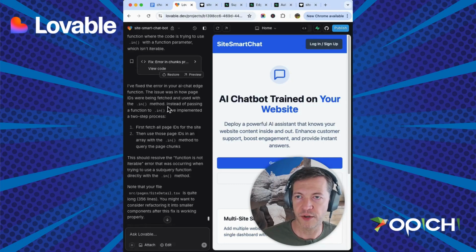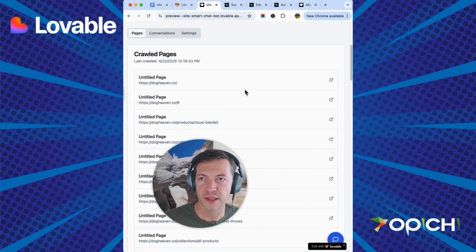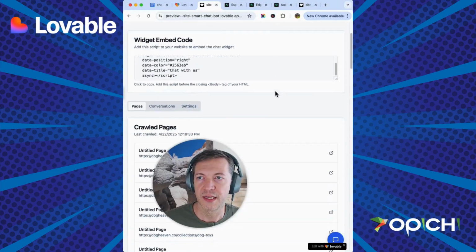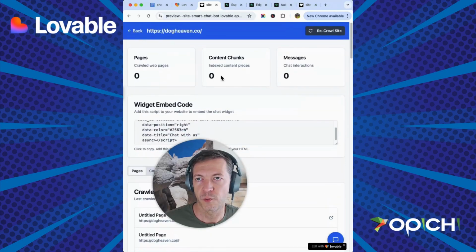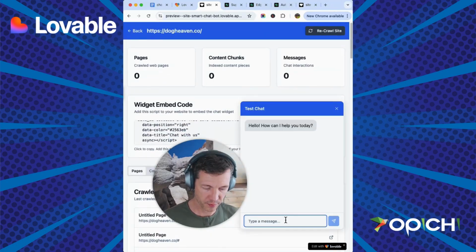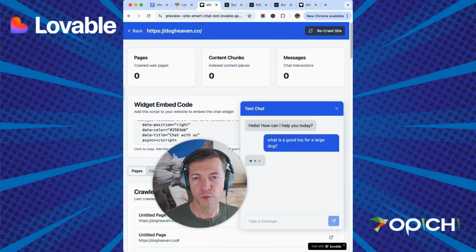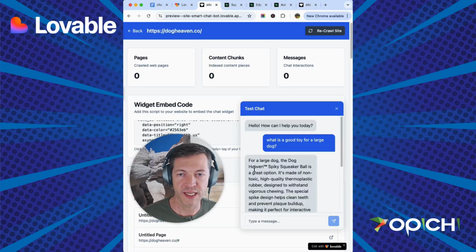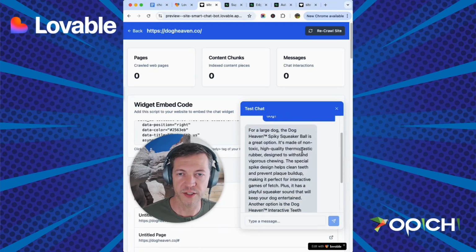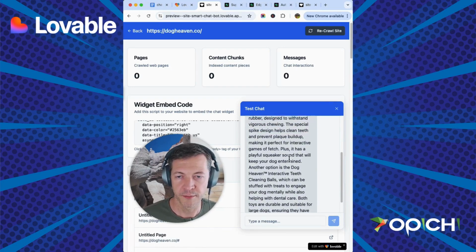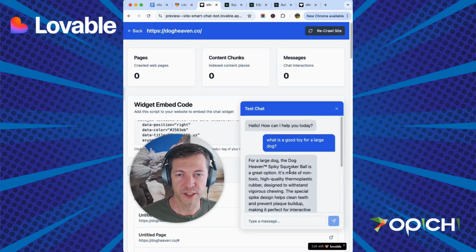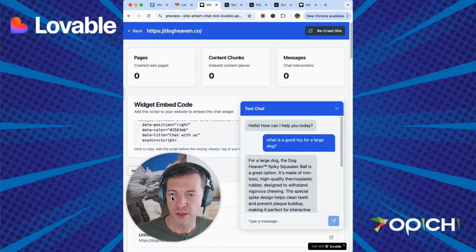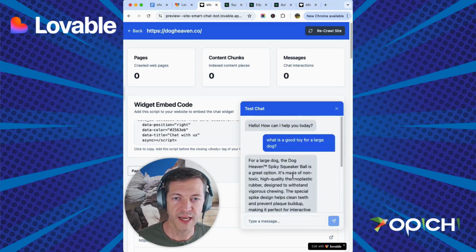it was fully functional. And now we can go over here. This site that was crawled is a dog supply website, and we can ask it, what is a good toy for a large dog? And what it's going to do is send that request out, and it will actually look through all of the pages it's crawled and provide back a product. So that is how you build a chatbot with a built-in RAG agent to provide AI answers and support for any content that you feed it.